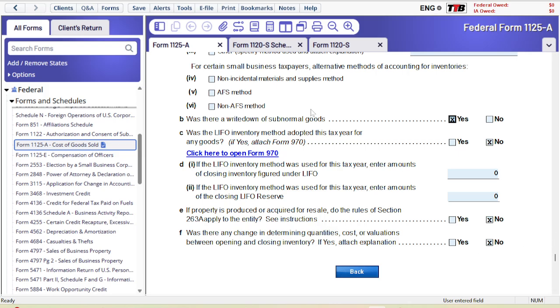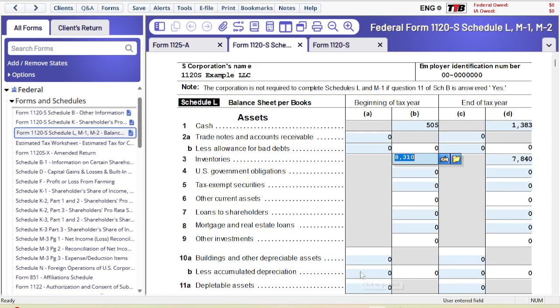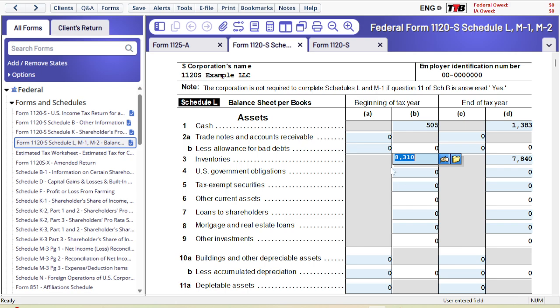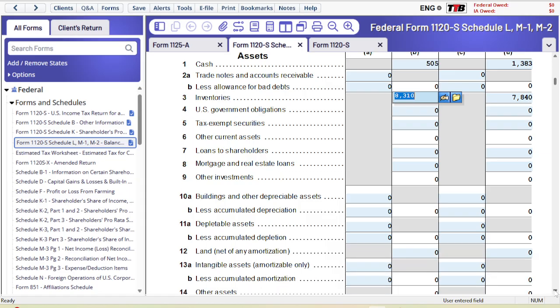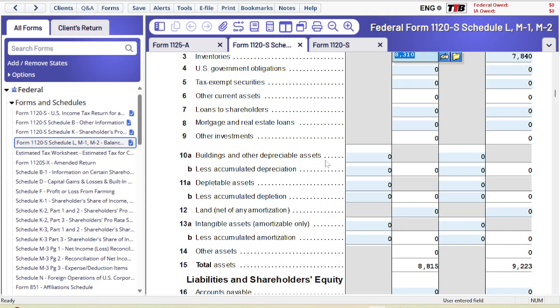So when this is done, I'm just going to save it and click on back. It's going to take me back here. Automatically on my balance sheet, it put those numbers there for me. For US government obligation, I'm going to leave it blank. I'm going to continue all the way to buildings and other depreciable assets here.